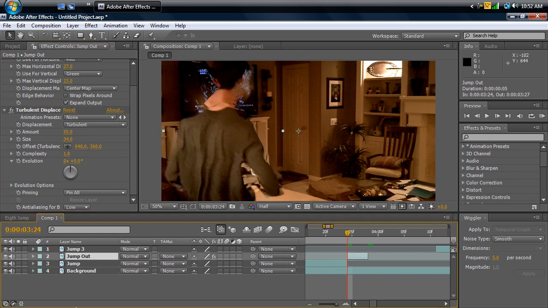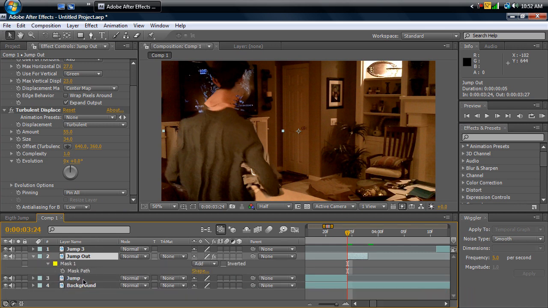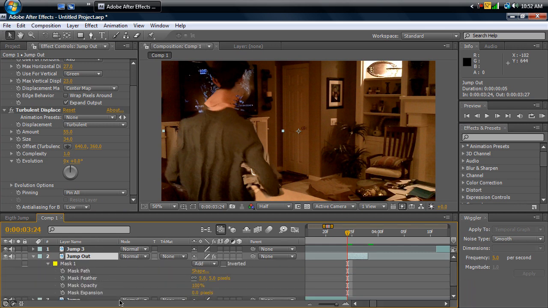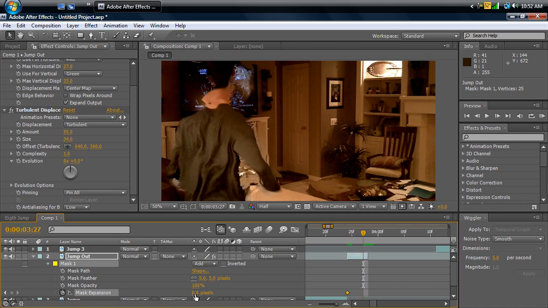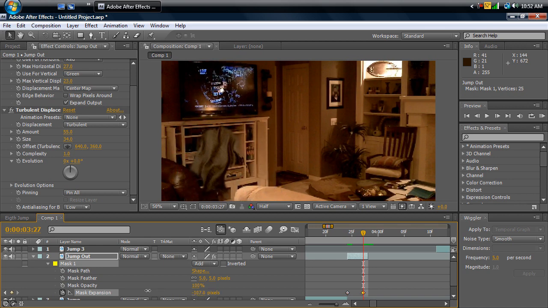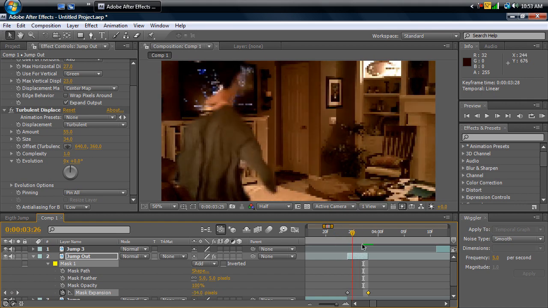Next, what we want to do is select jump out and hit M on the keyboard. This will bring up our mask. Mask expansion is basically going to give that shrinking effect. So what we want to do now is select the keyframe and make it at the beginning, go all the way to the end, or at least the frame right before the end, and bring it all the way down until it looks like that, somewhere along those lines. It's smaller. So now what we basically get is this nice effect where we just shrink out of the area.